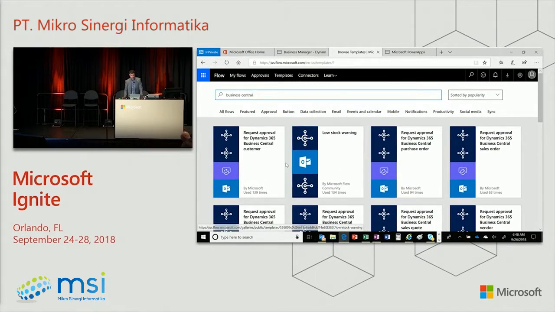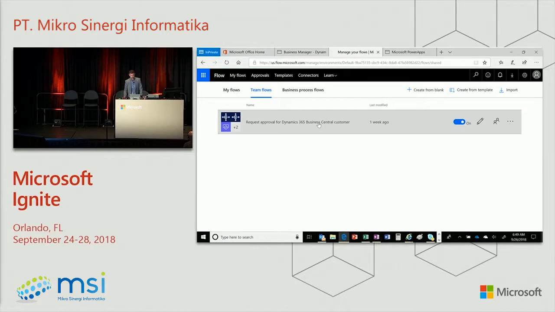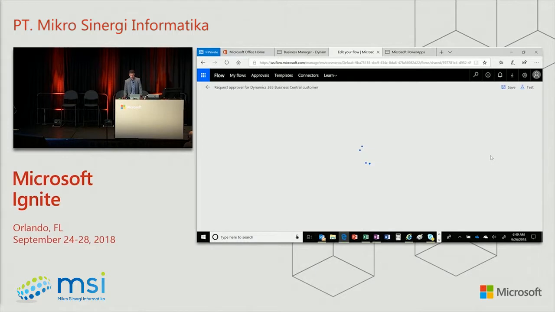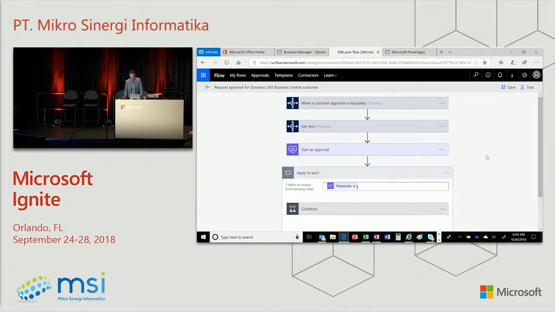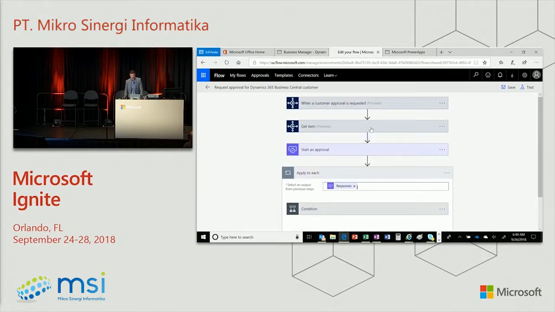The one that I'm going to show you, I started with the Business Central customer flow. So that would be, I'm adding a customer, and what kind of workflow do you want as a result of that? In my team flows, I created this one. Sorry, I used the template and then did that.